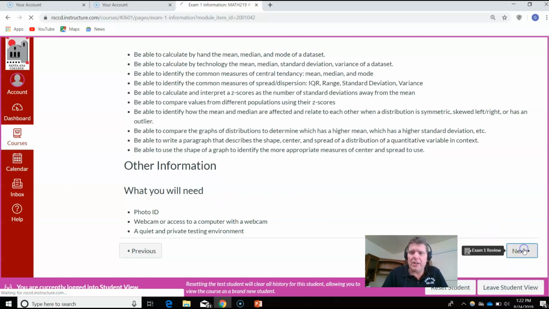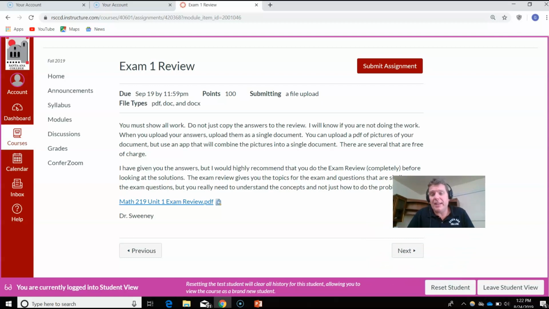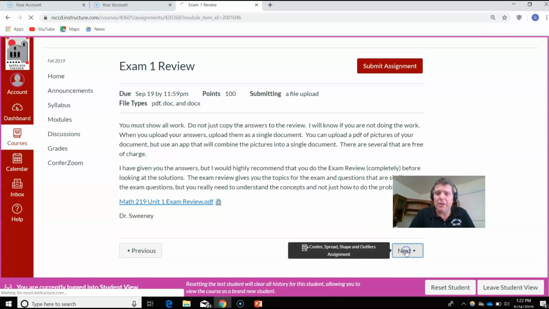If we click on Next, what you'll see is that you now have an exam review. This is the area in which you're going to submit that assignment. And so there'll be information as to how you're going to submit that. You're basically going to take a picture of your work, or you're going to find some other way to upload it into Canvas so that I can see that you actually completed the exam review.